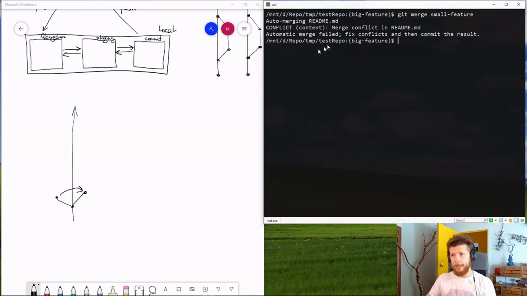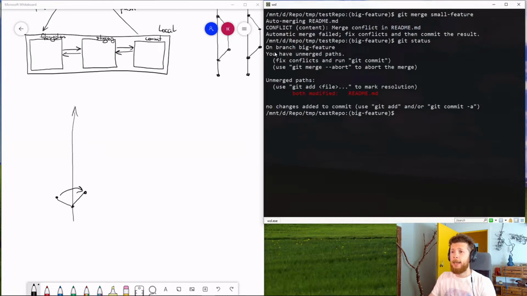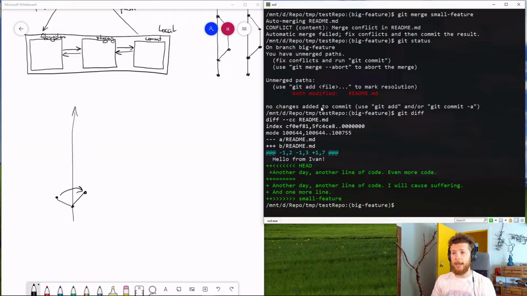Okay, so it tells us that there is a conflict. And if we look at git status, we can see that I have a file which has not been resolved. And if I look at the git diff of what's the actual thing, it will show me the difference. So let me just explain to you a little bit what these things are.